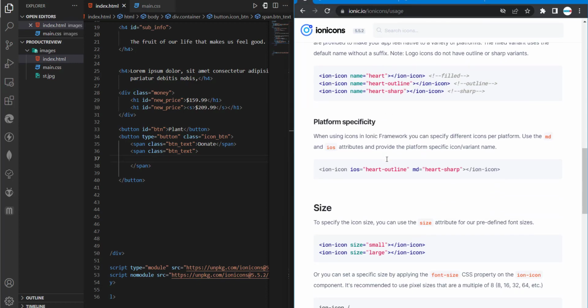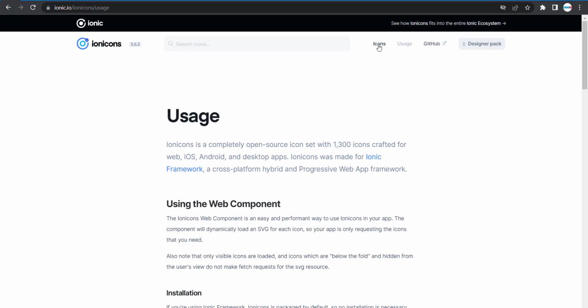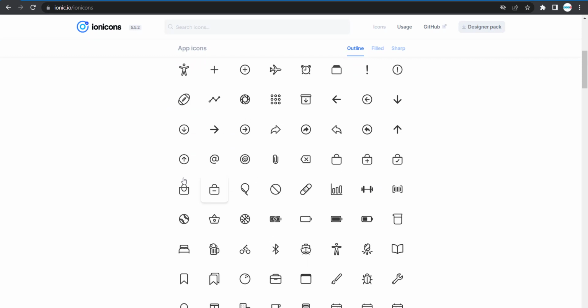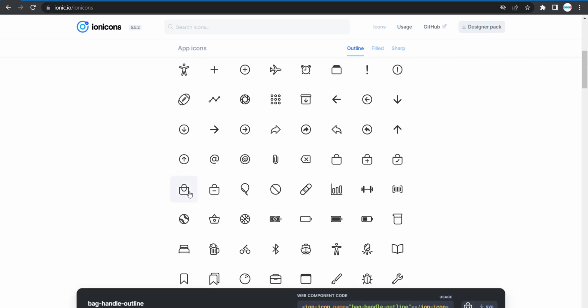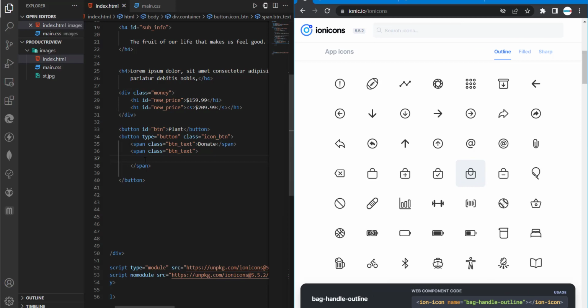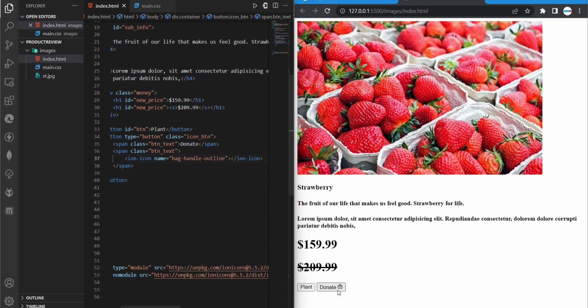In our Ionic page, I'll go for some icons. Let's say I want this bag. So I'll click on this. This is the icon, this is the icon code. Then I'll go here and paste it here. Let's see how it shows next to our button. So we paste it here and then you can see we have the icon here.